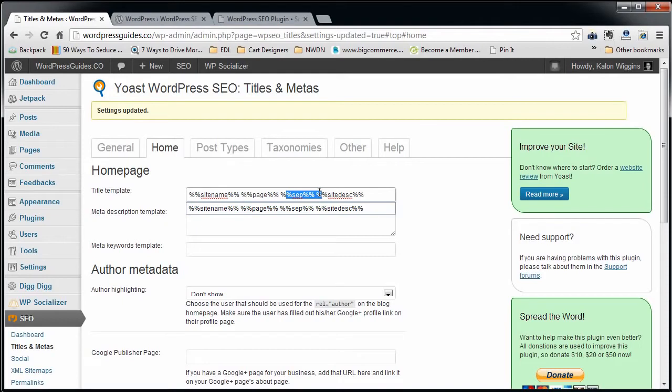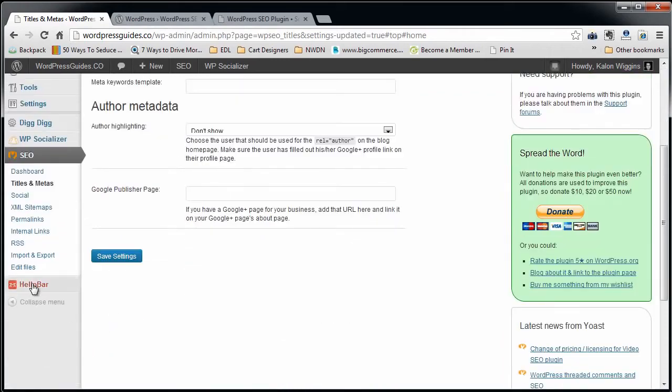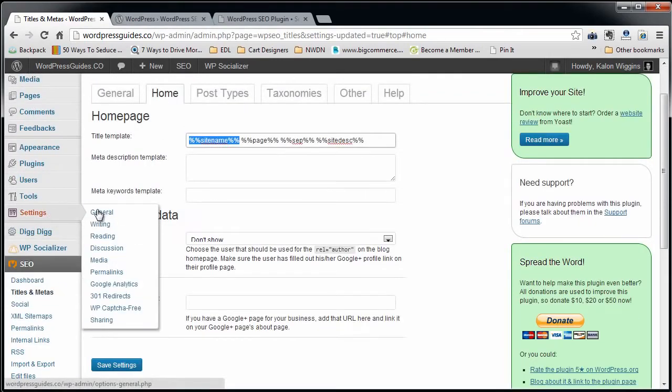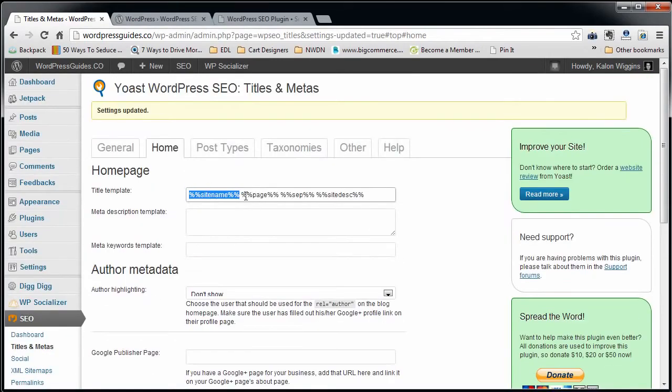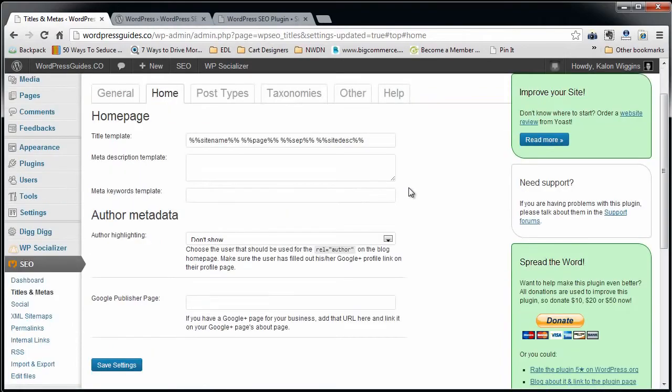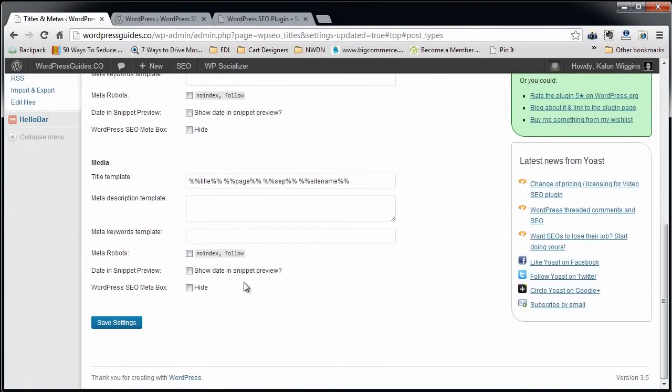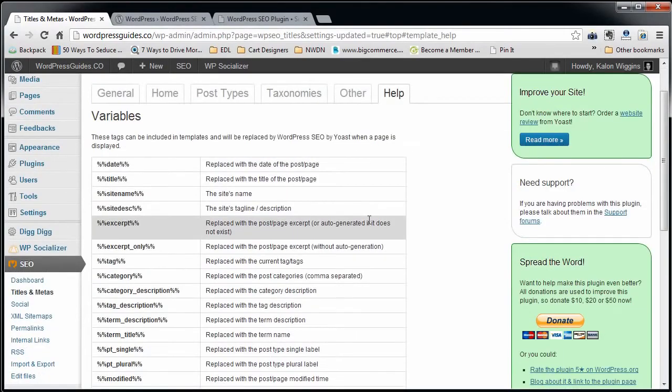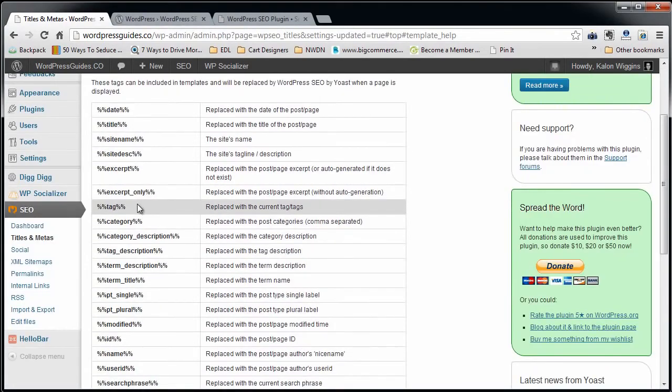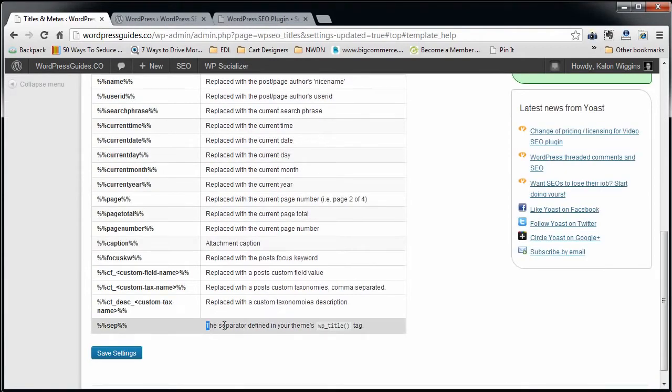some database calls here. So basically it's going to plug in the site name, which is something that you set down in your settings general, the name of your site, followed by the page on your site, followed by, I don't know what SEP is, followed by site description. Let's see, if you need to know what those are, oh, help. Help shows you what all these are. So the SEP field is a separator.